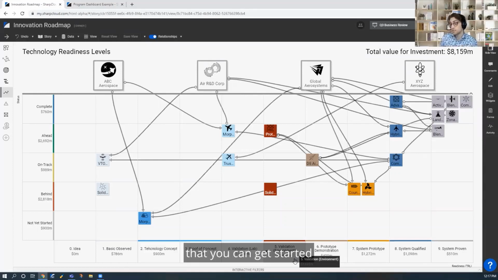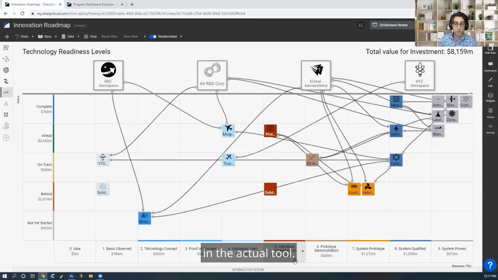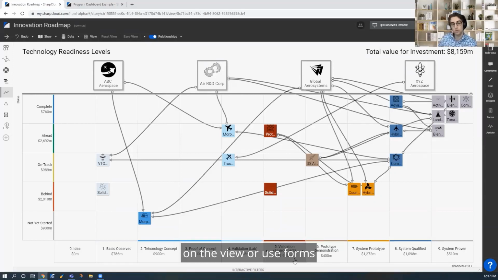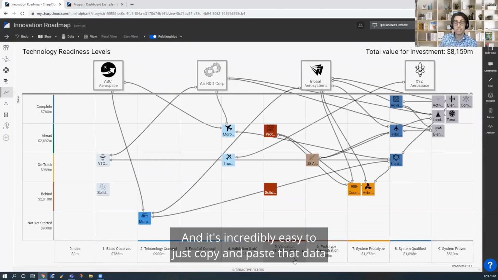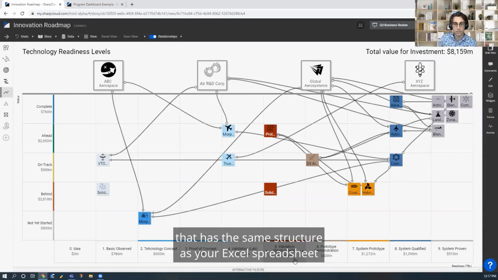Yeah, so there are a number of ways that you can get started building a story inside of SharpCloud. One way is just making changes on the front end in the actual tool, like I've been doing. You can enter in new items just by double clicking on the view or use forms and have people enter in their information directly into the tool. But a lot of times I find that when I'm working with customers, they'll have some of this data in an Excel spreadsheet already. And it's incredibly easy to copy and paste that data into SharpCloud and then build a story that has the same structure as your Excel spreadsheet in terms of the data that you're going to be working with.